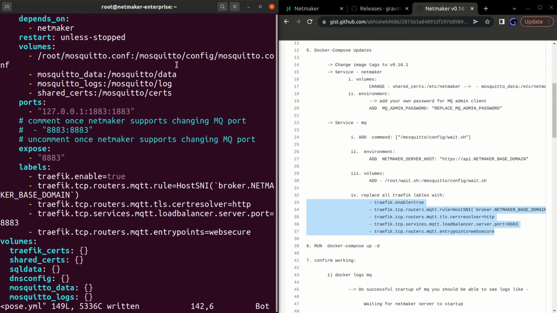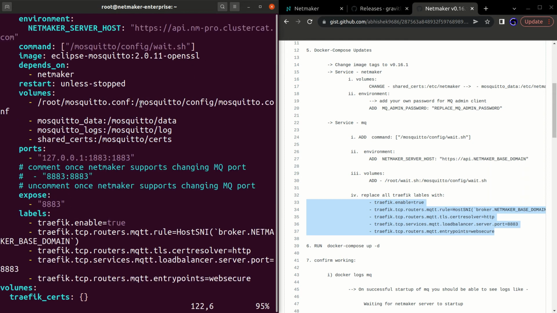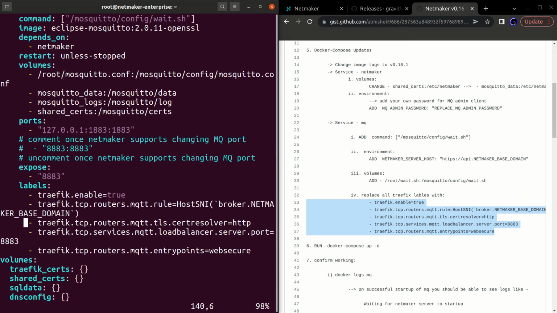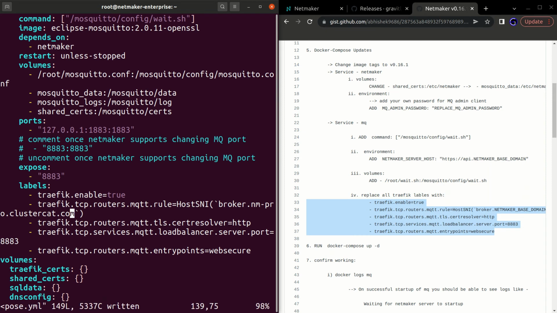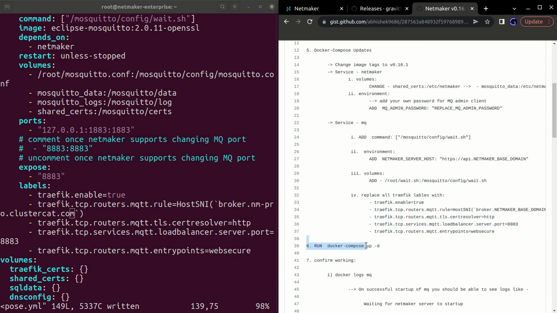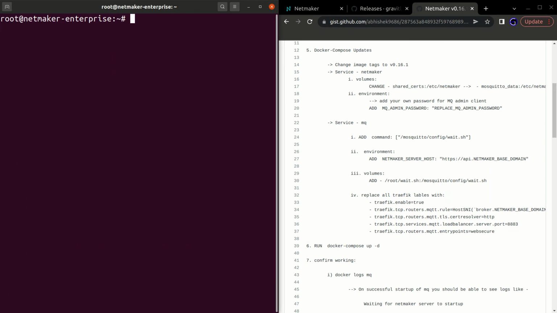Okay, and we need that base domain again. Let's grab that here. That's going to go in NetMaker base domain here. If I can actually get over to it, which I can't. There we go. And there we go. All right. Now run Docker Compose up. And we'll cross our fingers.